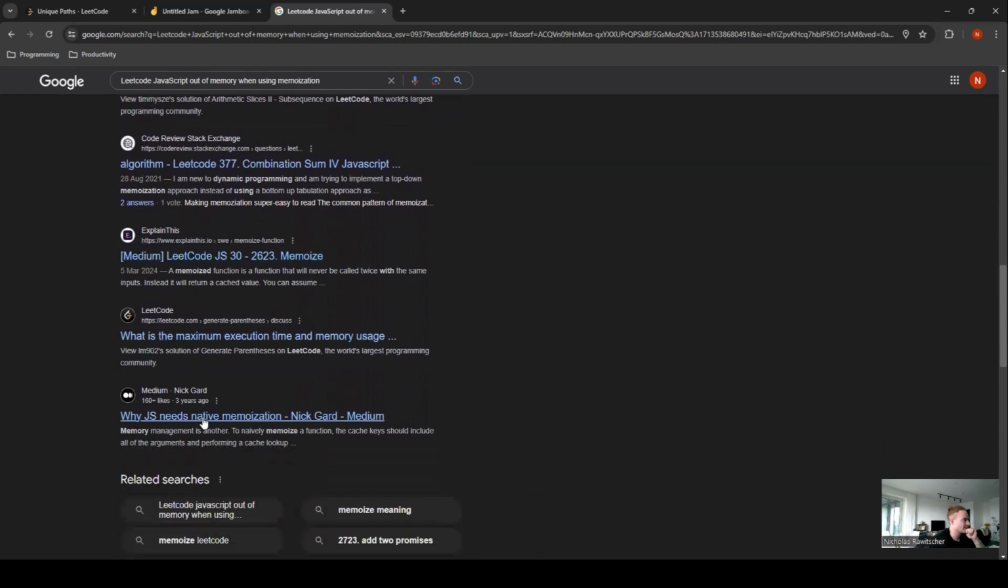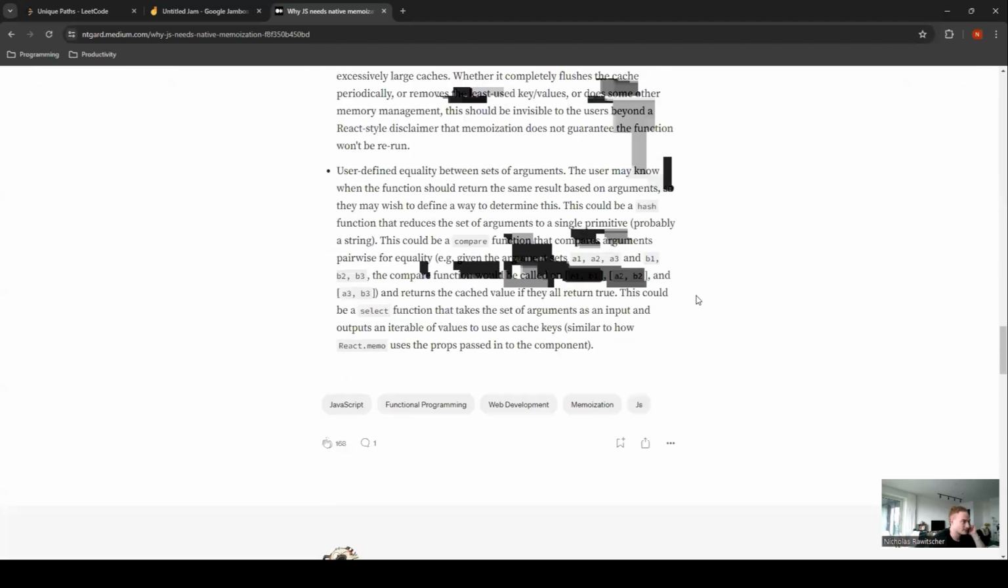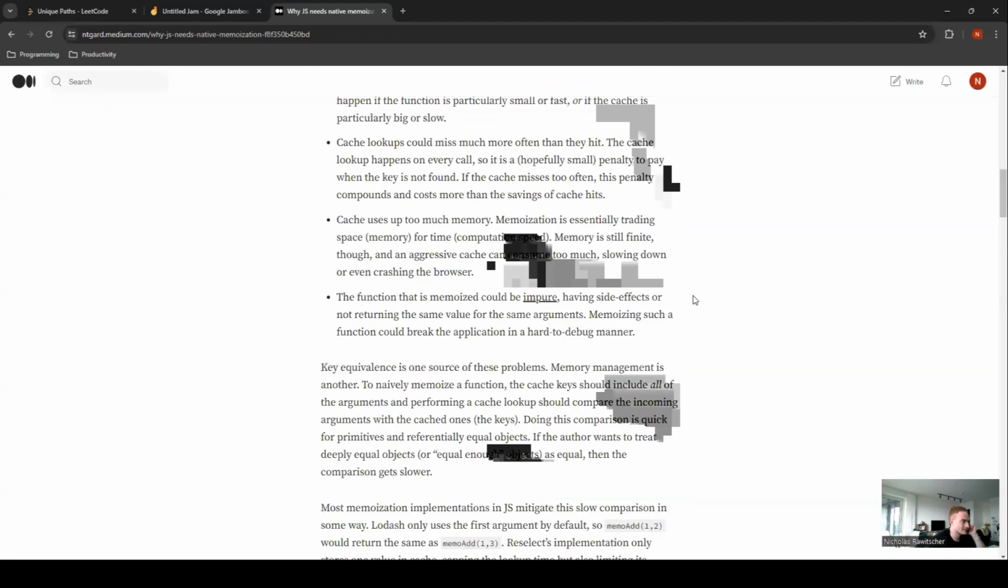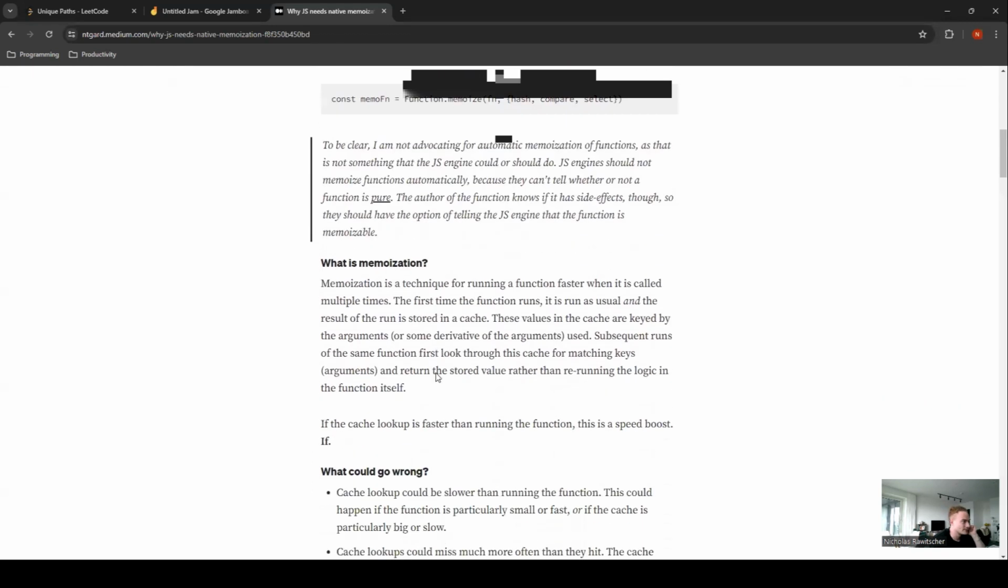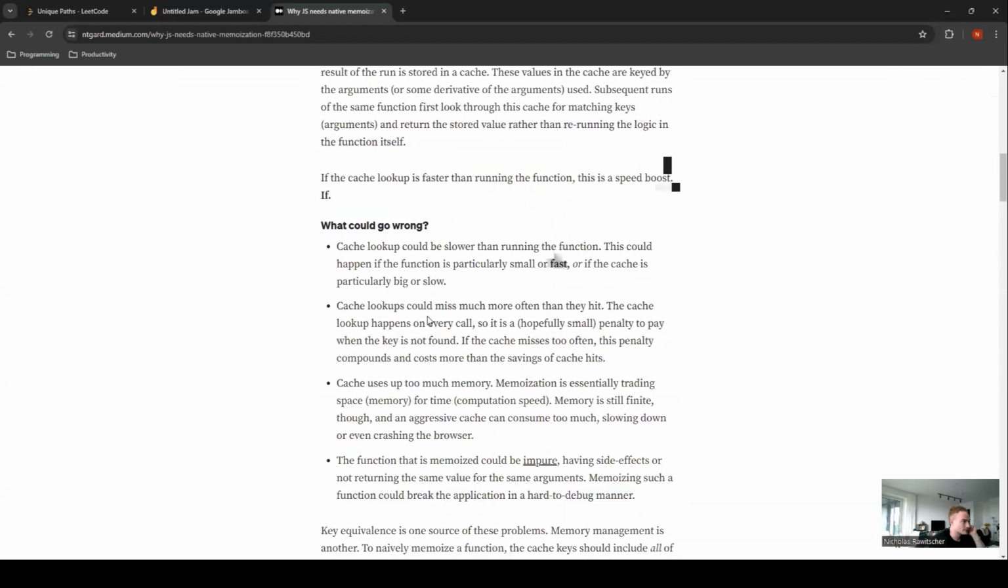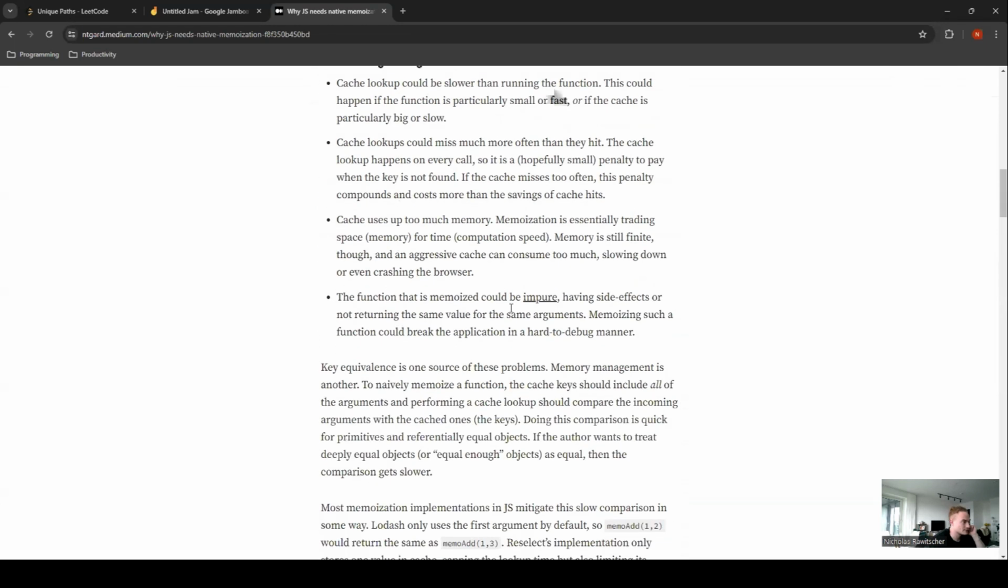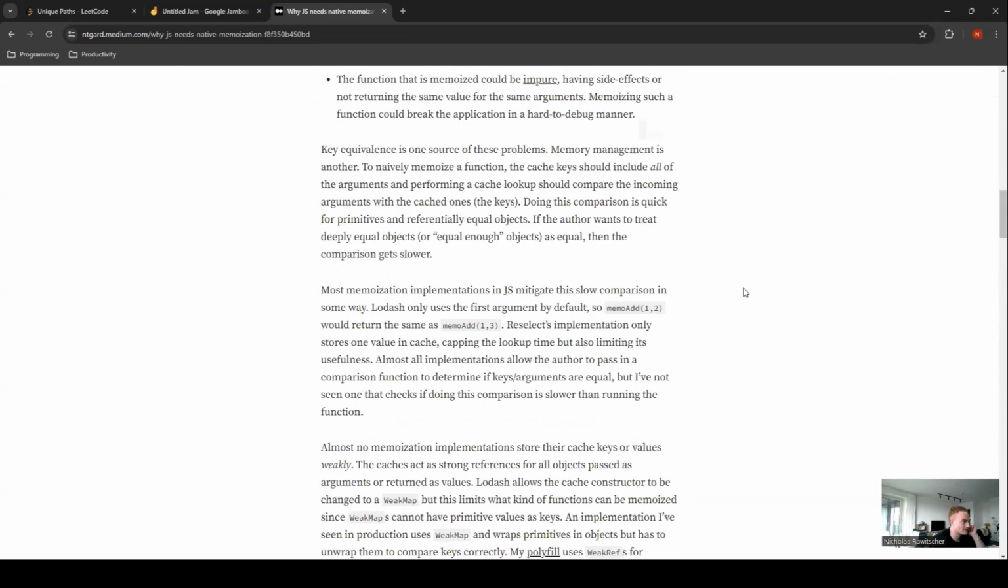Why JS needs native memoization? Let me see. Oh my God, it doesn't give us any examples. Function memoize, there is a stage one proposal. Check out their proposal page and add use cases and issues and generally help and thank the champions. Cache lookup could be slower. Key lookup is one sort of issue, memory management is another. Most memoization in JS mitigates this slow comparison in some way.